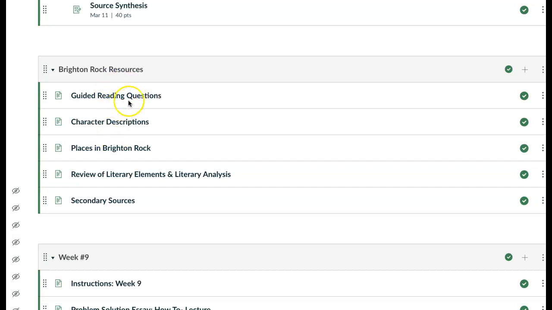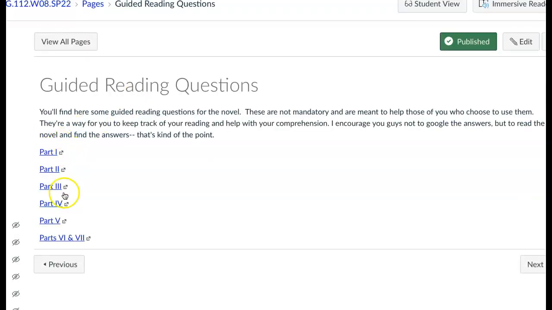The first thing you'll see is the guided reading questions. Each of these is a Google Doc, and I've broken up the questions into the various parts. These are not required for you to do, but they will certainly help. They're basically questions that can track your understanding and keep you on task as you read through the novel. Like I said, they're not required, but they are helpful.